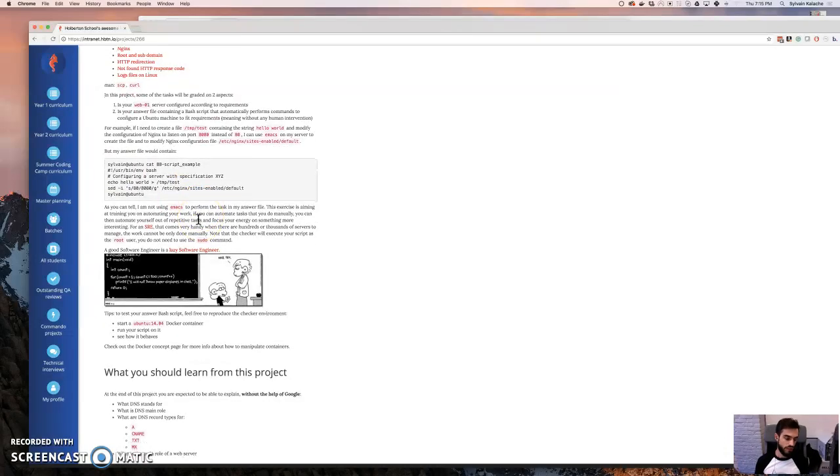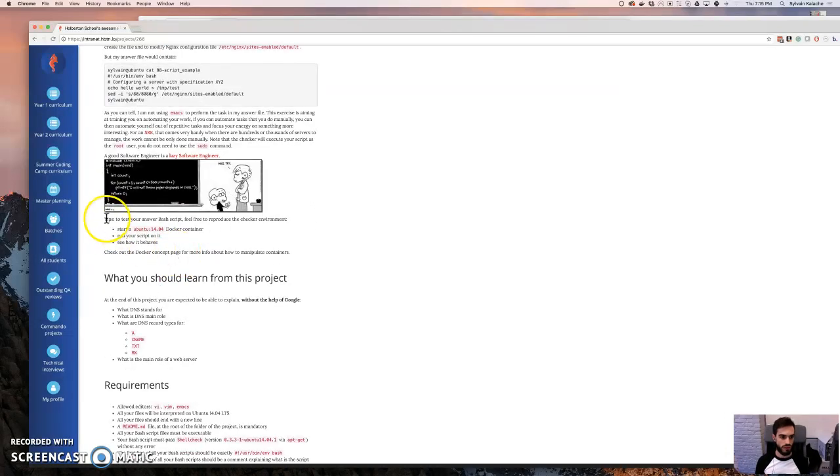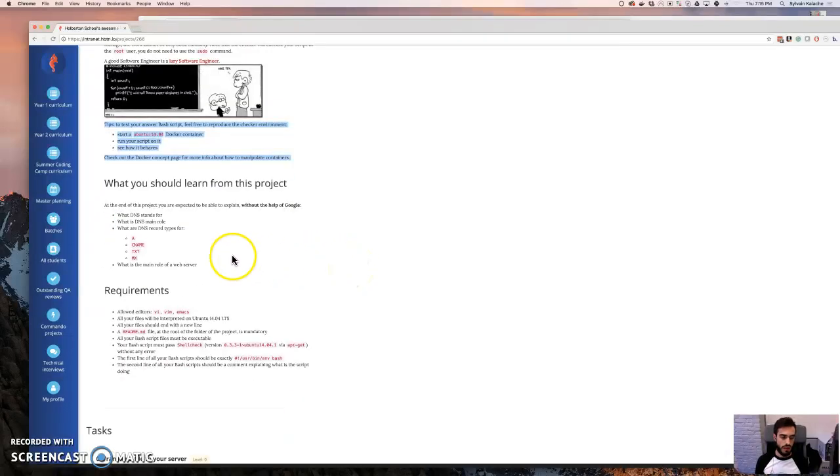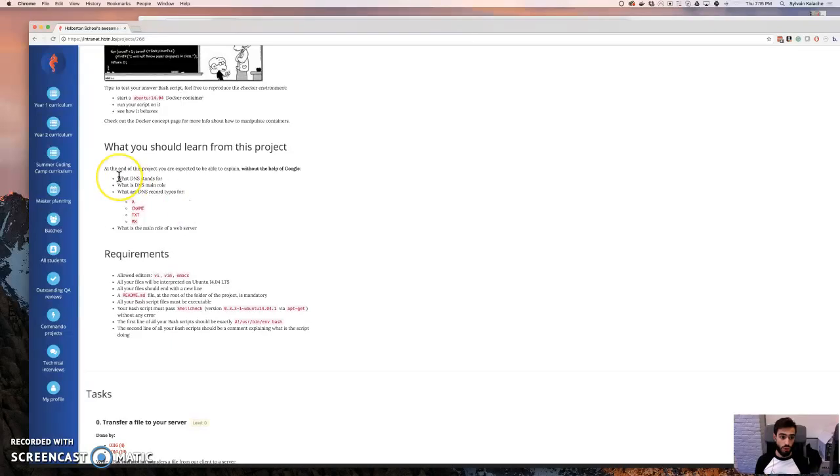As I said, I mentioned Docker, so we will start to use Docker. You can start to use Docker in this project. We will work with DNS. That's something very important for the web. That's quite exciting that you are starting to work with this.